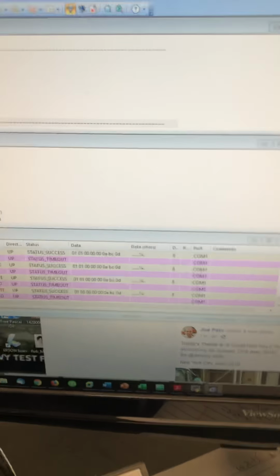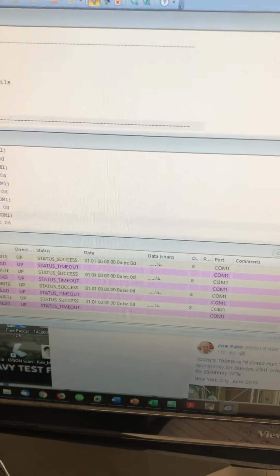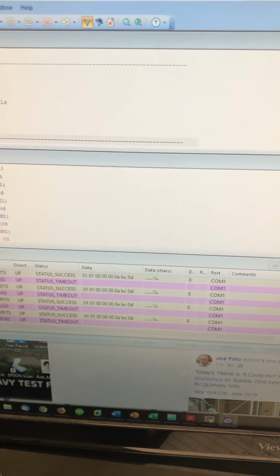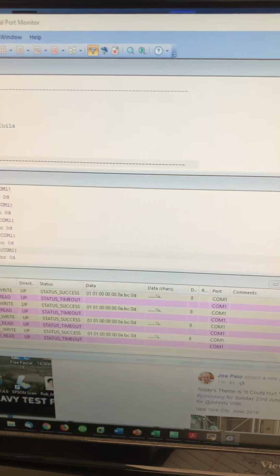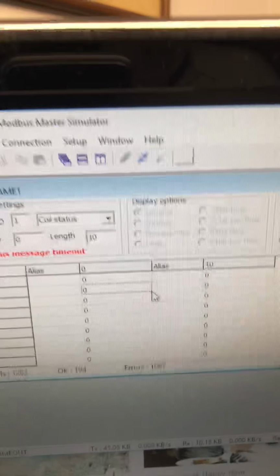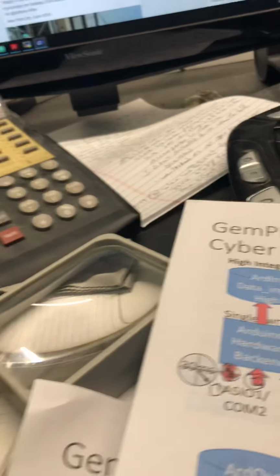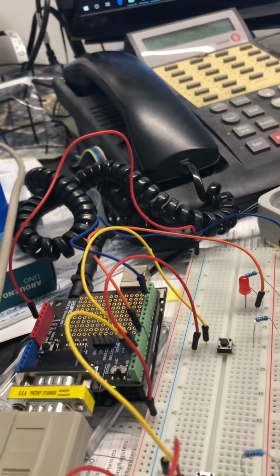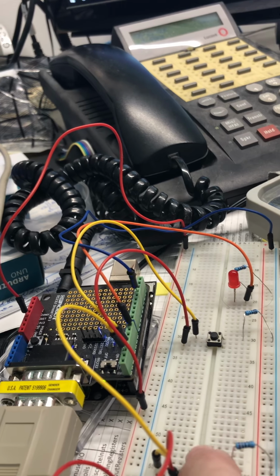Go back over and look at this. We should see a poll and a response at some point. And there we go. There's the poll and the response, and the status is changed to off, and indeed the light is off. So we'll turn the light back on.